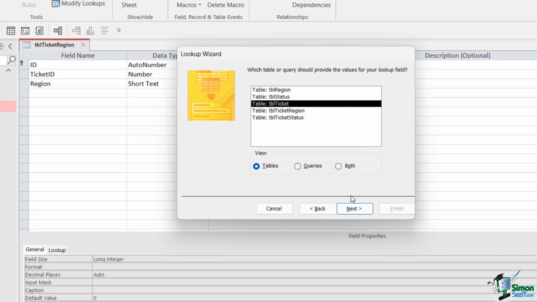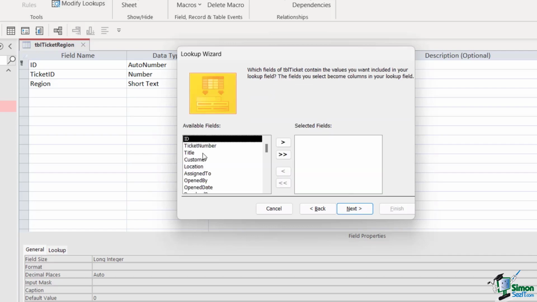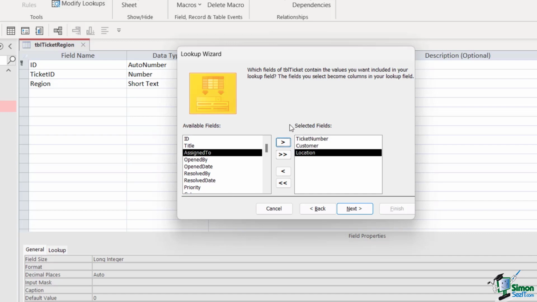So I'm going to select Toolbar ticket and click on Next, and now I can choose the fields that are going to help me know which region to select. And you can choose anything in here. I'm going to go for ticket number, I'm going to go for customer, and location. I'm going to move all of those over to the selected fields area.